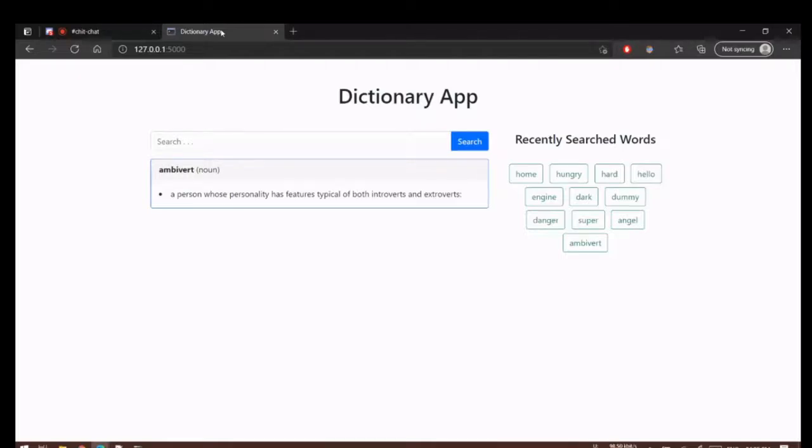This is the second Saturday of the month, and as promised, every second Saturday of the month we'll be creating a live project. So, let me show you what we are trying to build today, and then I'll explain the different features of it. Finally, we are trying to build a dictionary app like this.